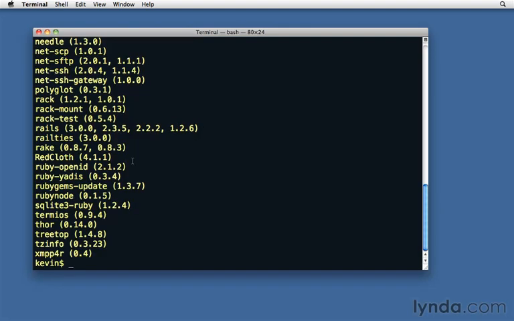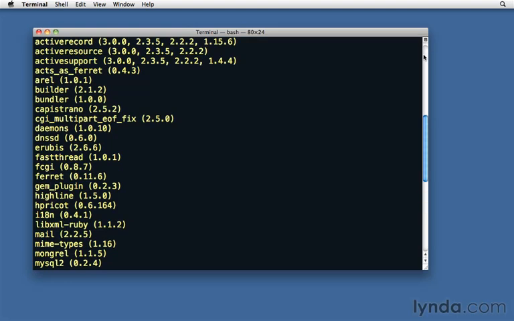We'll see a list of our gems. Let's just scroll up here, and we should see one that says mysql. There it is, mysql2. Now, if you have a different version than me, don't worry about that. I'm sure they're going to continue to make changes to it, and that version number will keep climbing. The main thing is to make sure that you have mysql2.